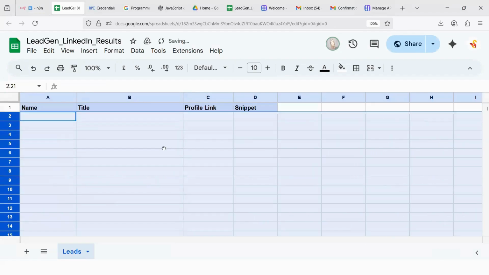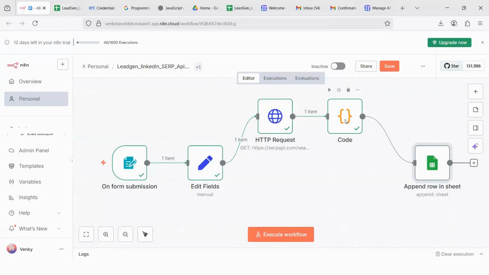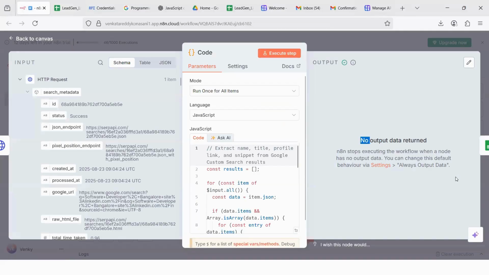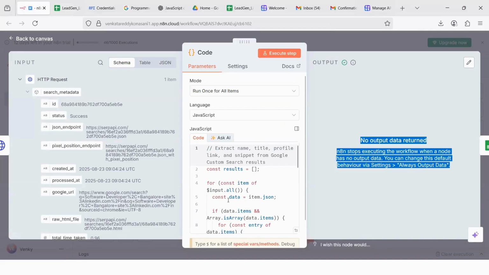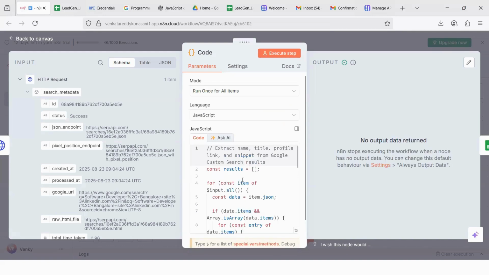It says the workflow executed successfully. I doubt it, but we will go back here and see the result after this code. No output returned. So no output returned instead of error. It has searched for the JavaScript code. Nothing was found. So no output returned. So that is the reason why.